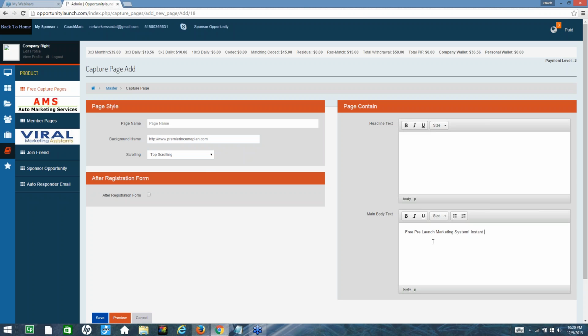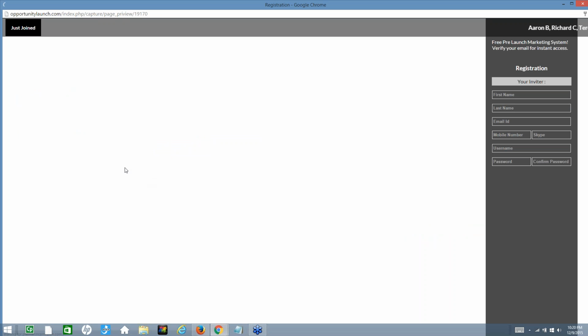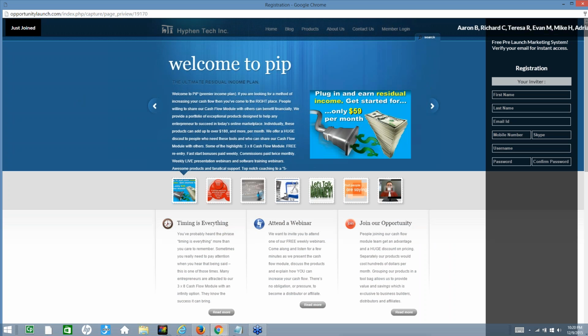Instant access. Verify your email. I put verify your email for instant access. Change that around. Verify your email for instant access. All right, now I'm going to hit preview, to see if that website works for us in our capture page system. And bingo. Now I've taken the actual company's page, and now it is my tool. And here are my words: free pre-launch success system, verify your email for instant access.